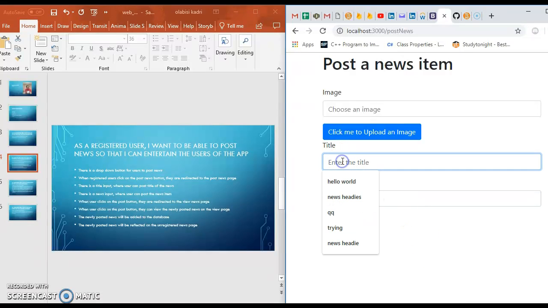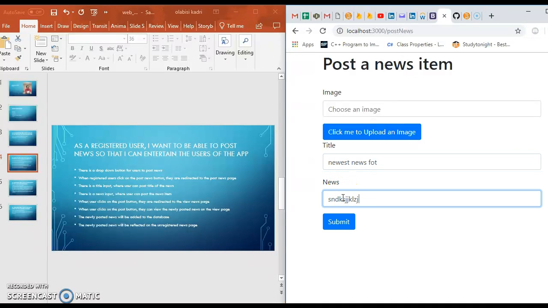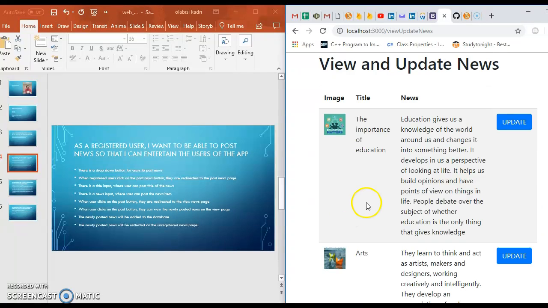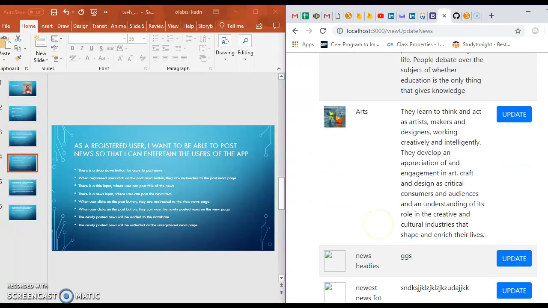So I'm going to try to create a new news. Let's say newest news for the day, and I'll just put something just to show that. So I'm going to click on submit, and when you click on submit, as you can see, I've not yet done the picture, but this is what I just added. So when users click on the post, they can view the newly posted news item on the view page. This is the view page. The newly posted news will be added to the database.